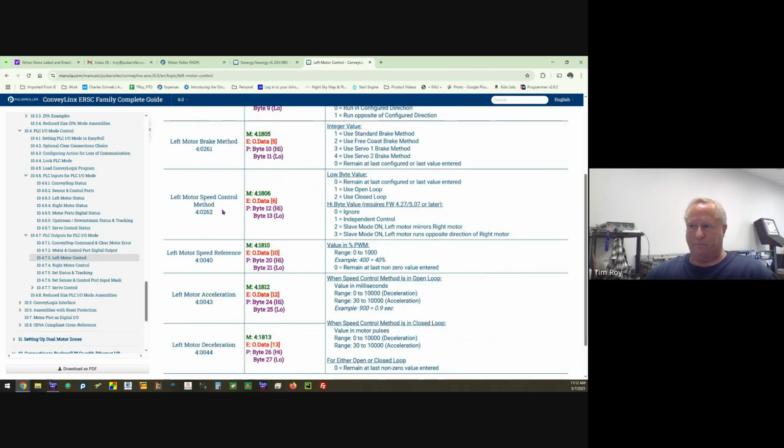Speed control. This is a high byte, low byte register. In your case, because of the firmware 4.24, the only part that will apply to you is the low byte, being able to turn the motor open and closed loop on and off. The high byte is for special motor slaving features. Here it lets you know you have to have firmware 4.27 or newer, so this would not apply to you.